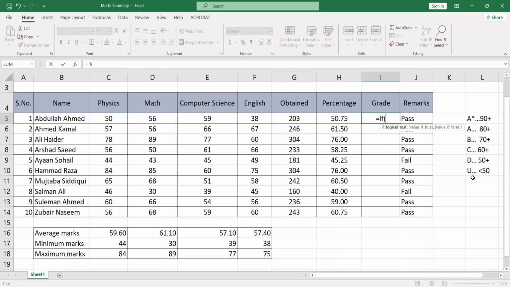Open the first bracket and I'm performing the first test. Like I am basing the first condition on your percentage present in H5. If H5 is greater than or equal to 90, the message is going to be A star. Perfect, that's simple. But God forbid if the child has not scored an A star, then it is another condition. So you will not write another equals to, but you will write another if. Now this is the beginning of another if.